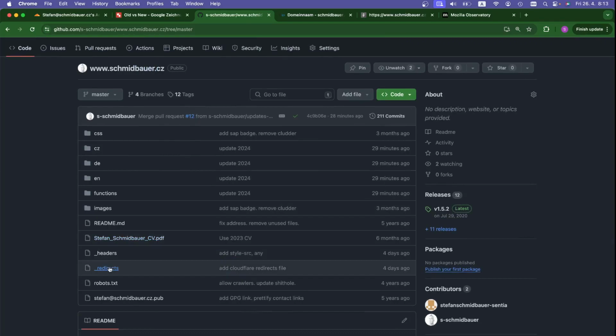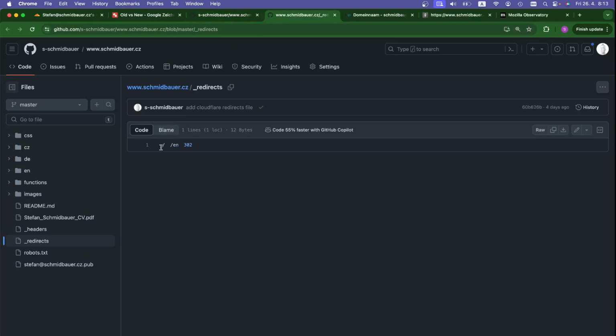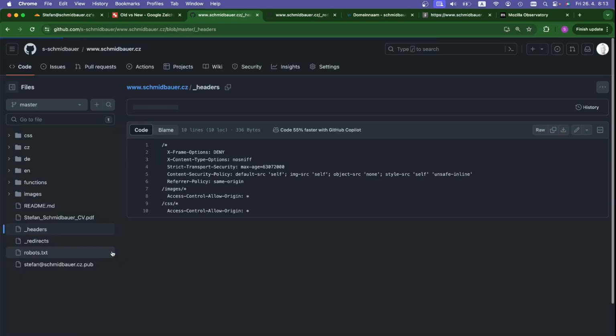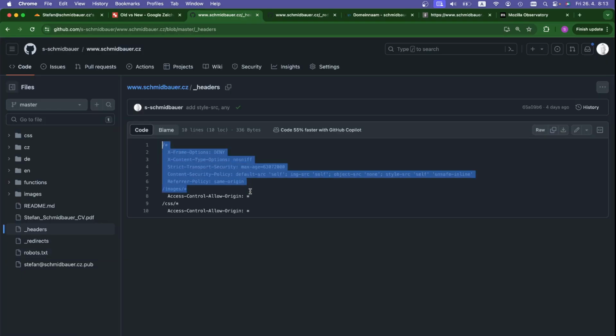Here in the redirects file, there's a basic redirect. When someone goes to the main site, they're being automatically redirected to the English version of the website. And we're also setting some headers in the underscore headers file. For all requests, we set some special security headers that we otherwise would need to do through our web server software, and it can be quite cumbersome to maintain all of that.